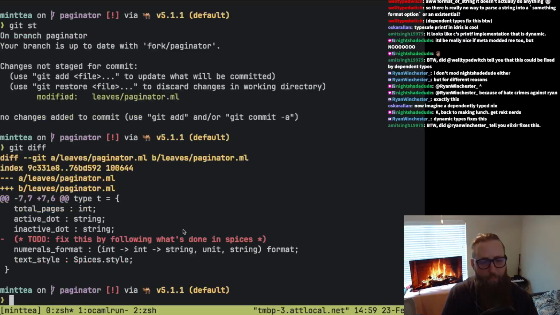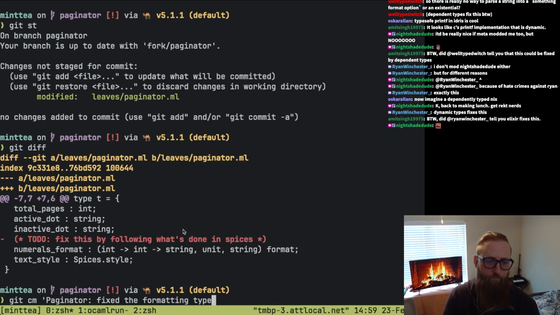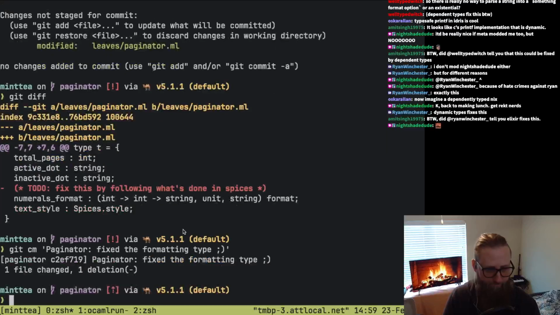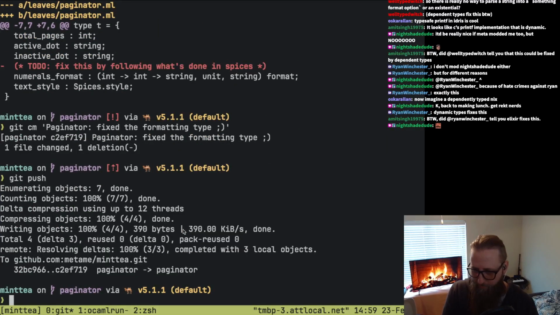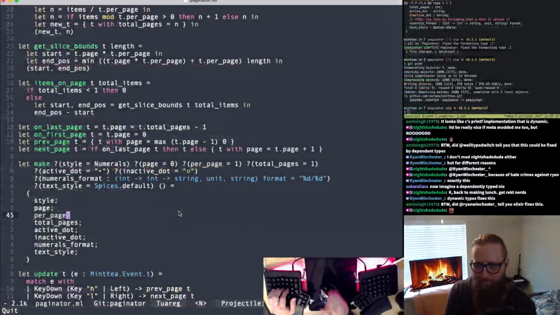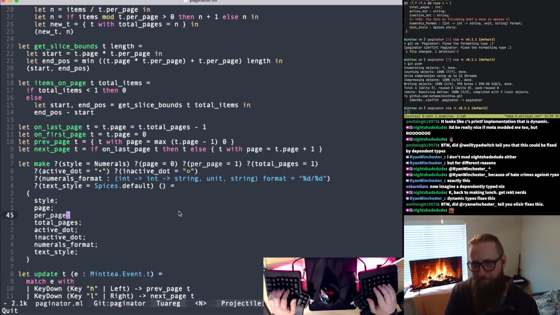Okay, what did I actually do? I think I just deleted the to-do. Paginator. Fixed the formatting type. How's that? It's a lie. Elixir fixes this? Yeah. He's actually said that about a couple things. Nice.